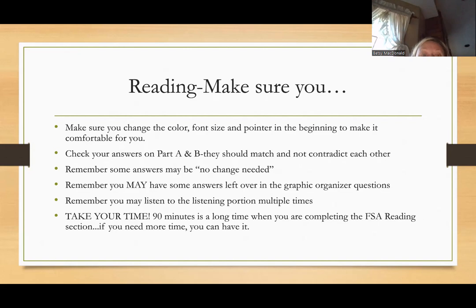Remember that some answers may be no change. I know that makes some of us nervous, but there will be some that will be no change. You may have some answers left over in a graphic organizer. They're going to give you bunches of answers and you have to pull them and put them in different places, drag and drop. It makes us think, oh, I have to use them all.